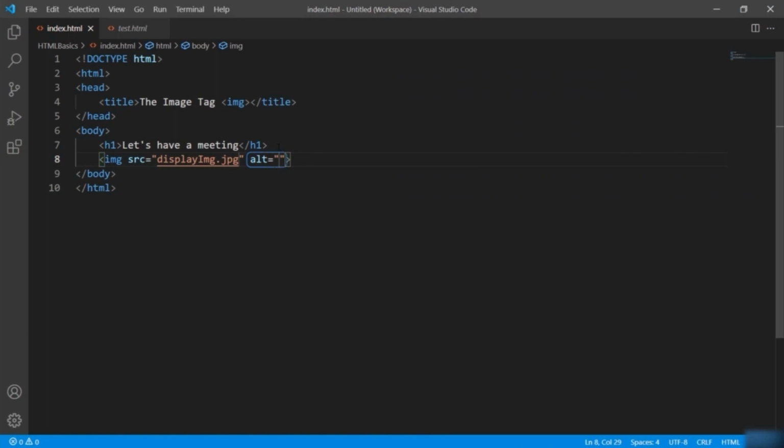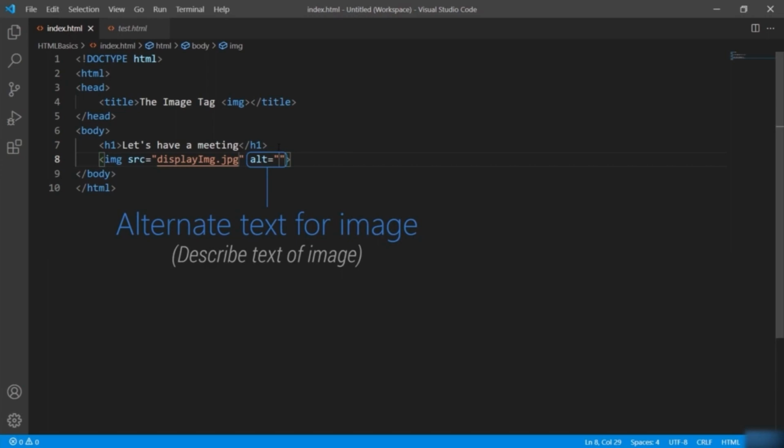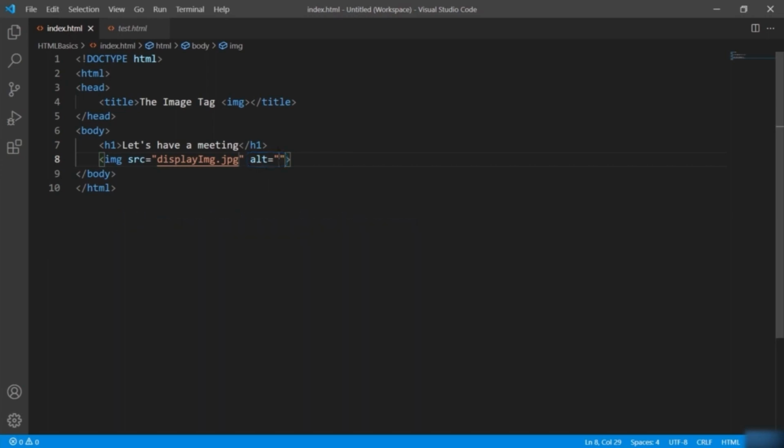The second attribute is the alt, that is ALT. This is used to define alternate text for an image. So it basically describes the image in case it is not rendered. I will show you how. Let me give an alternate name to this image here.